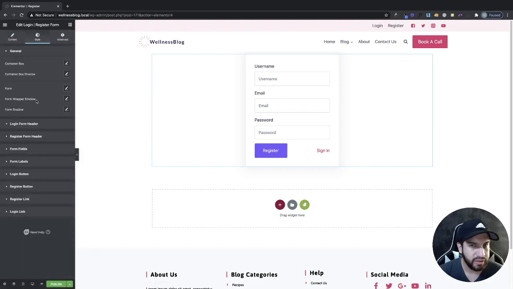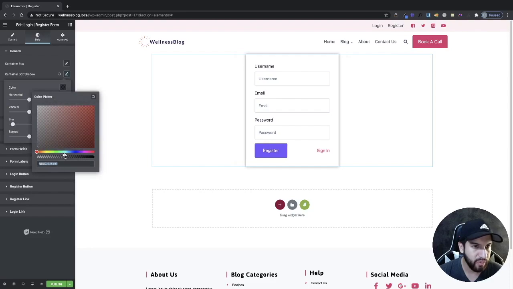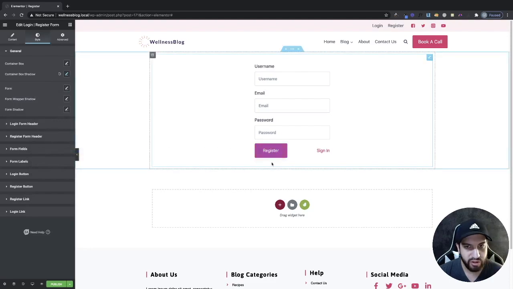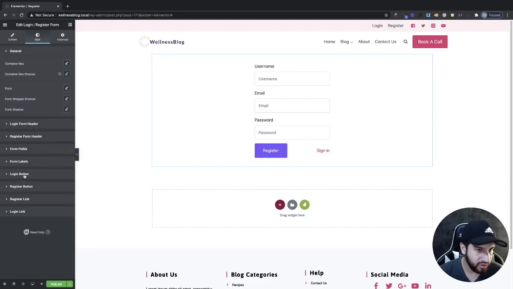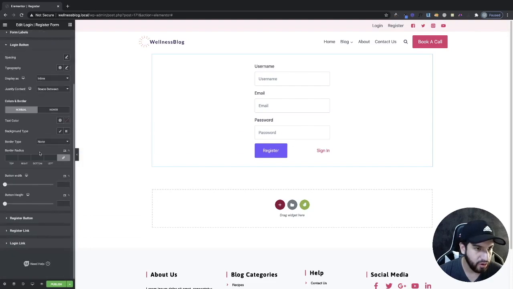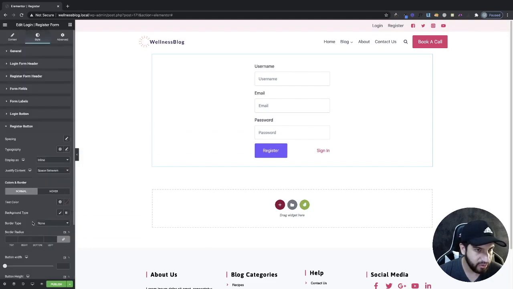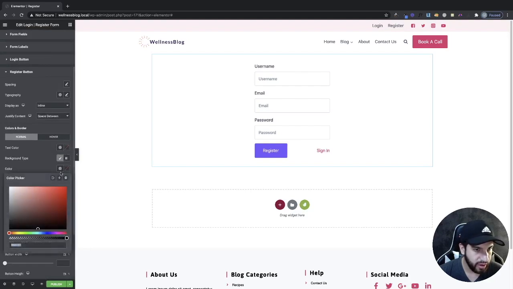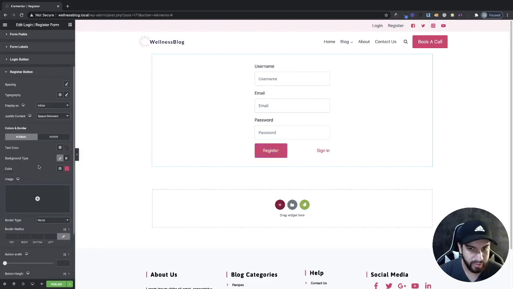And then over here on our styles, it's basically the exact same as the other form. We're going to go through container box, and we're going to go ahead and remove the background shadow. Like I did earlier, just click on your color background and then move it all the way down. And then we just want to go ahead and change the color of our button. So go into your login button, or it should be our register button. Here we go, register button. And then background type, go ahead and just choose your website color. Mine's going to be this one.